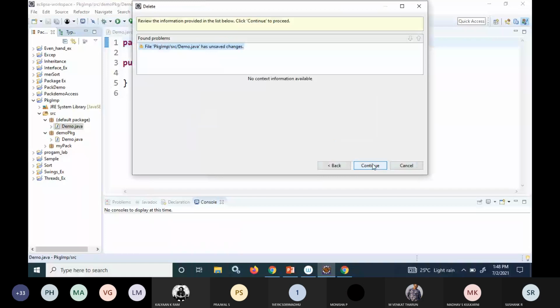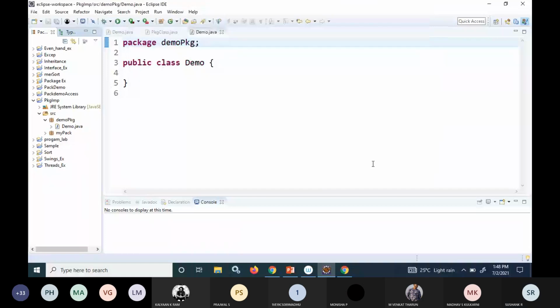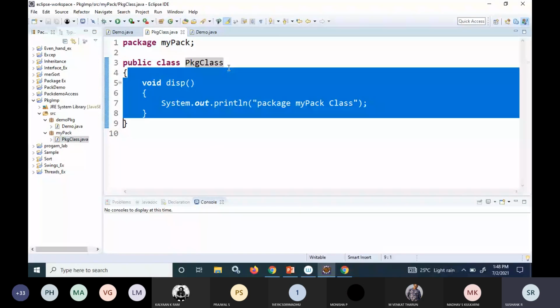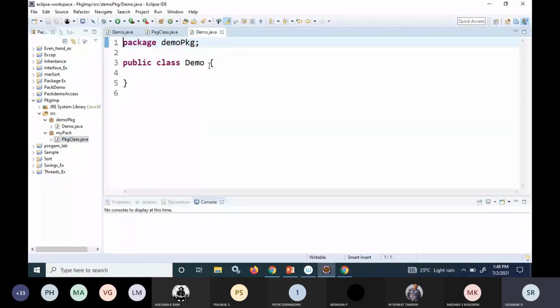Continue. Okay. So now I have one package class called my package. So mypack is a package name, and I have a class called package class. Now we have the demo.java file or demo class, which is there inside a package called demo package. So why I created one package here?